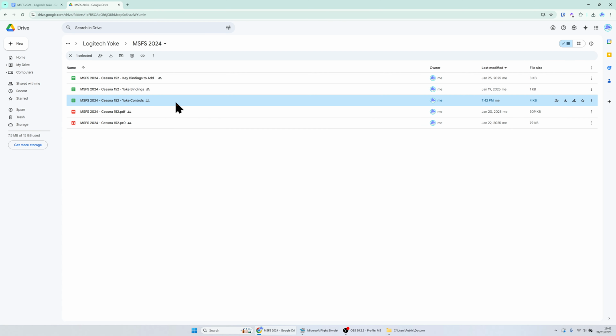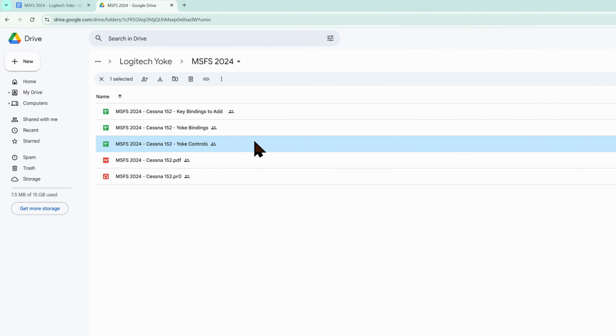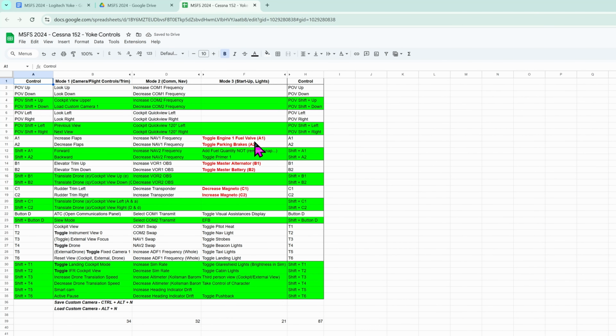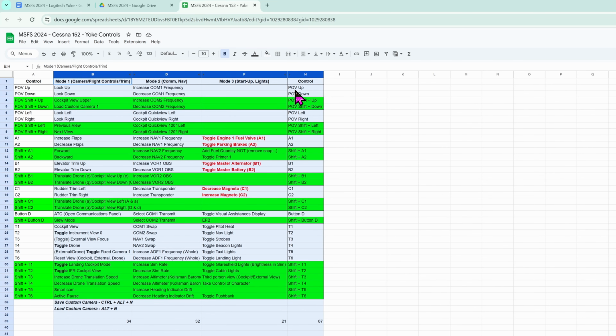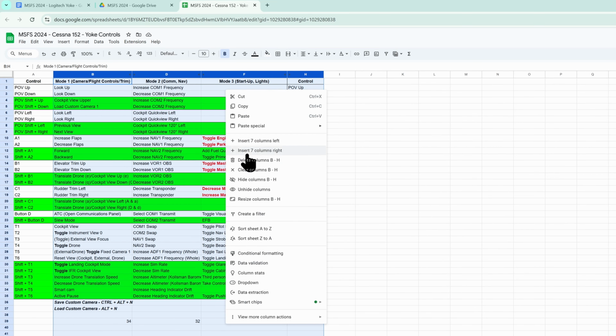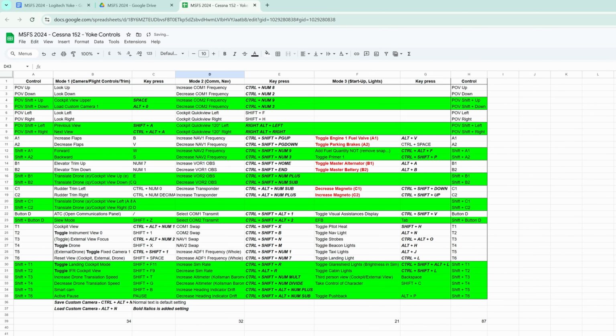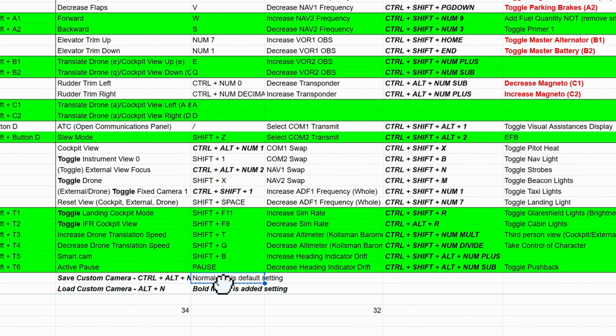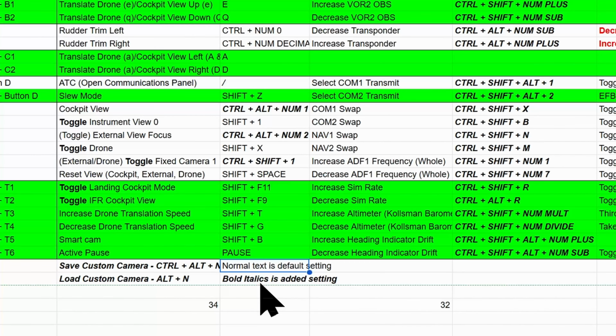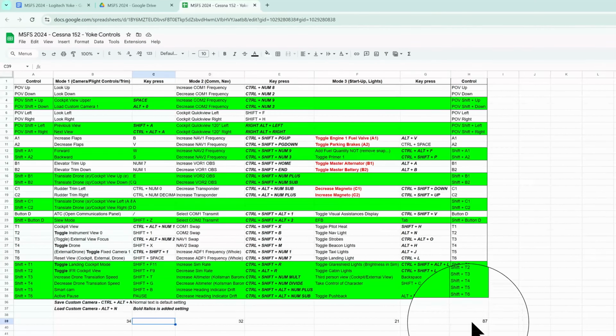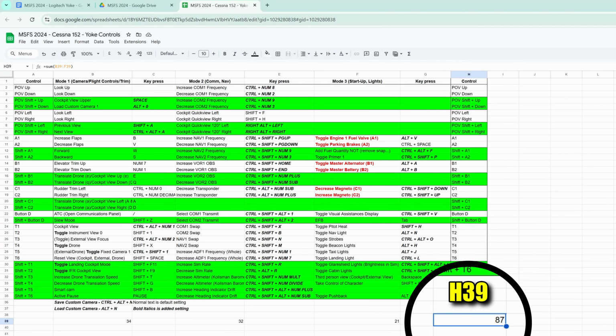You can download a reference chart of all the controls in the profile from my Google Drive. Here's what it looks like. In the hidden columns, you can see the key presses that are generated. The normal text ones already exist in Microsoft Flight Simulator 2024. The bold italics ones are the ones that need to be added. You will see in cell H39 that the number of buttons used is 87. There is space for you to add more functions if you want.